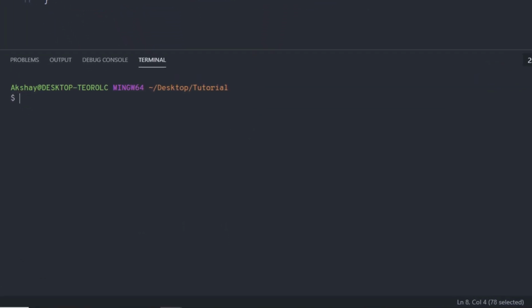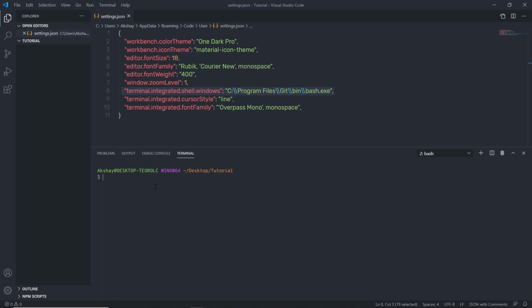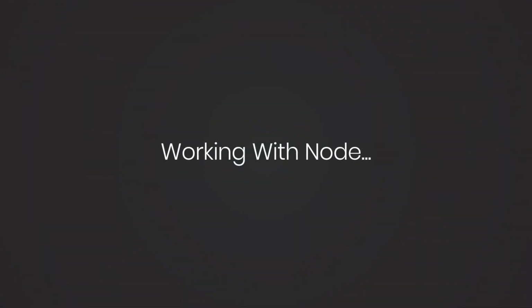If you're not comfortable with bash shell, that's completely fine. You can use the simple command prompt. The commands I'm executing with bash shell can also be executed with the command prompt of Windows. So don't worry about that. Next, we are going to see how to work with Node.